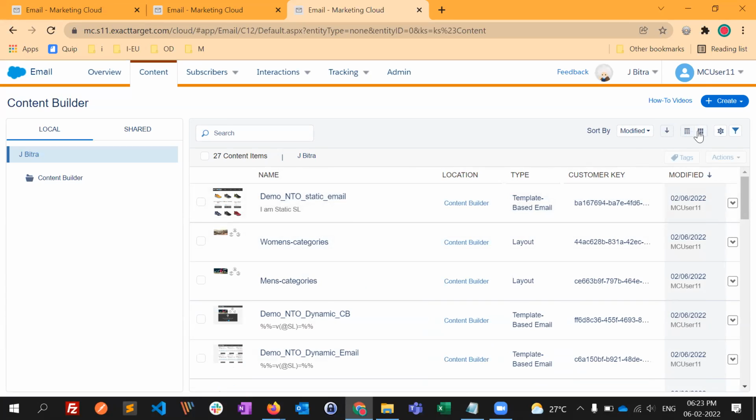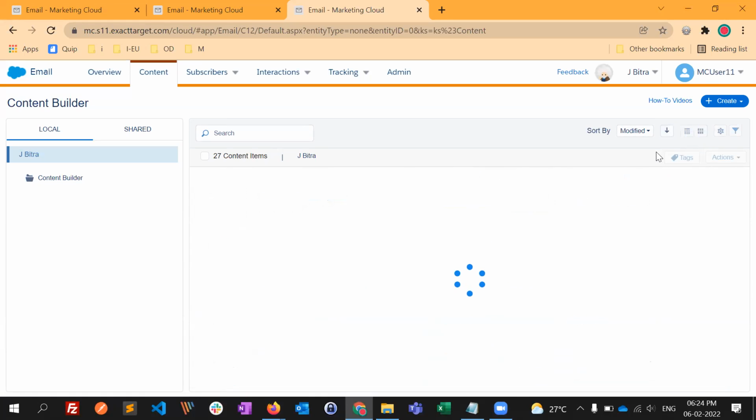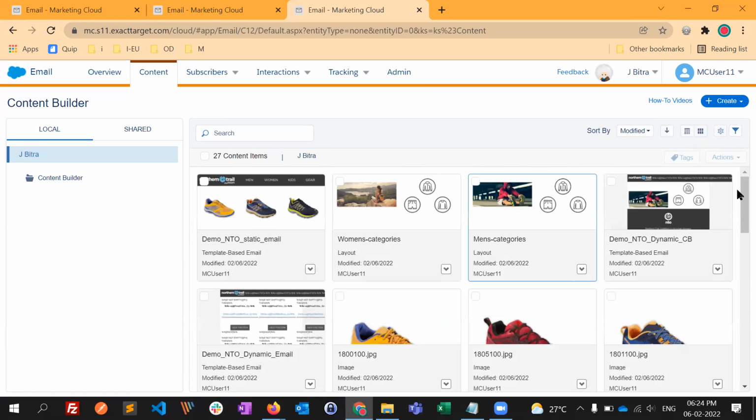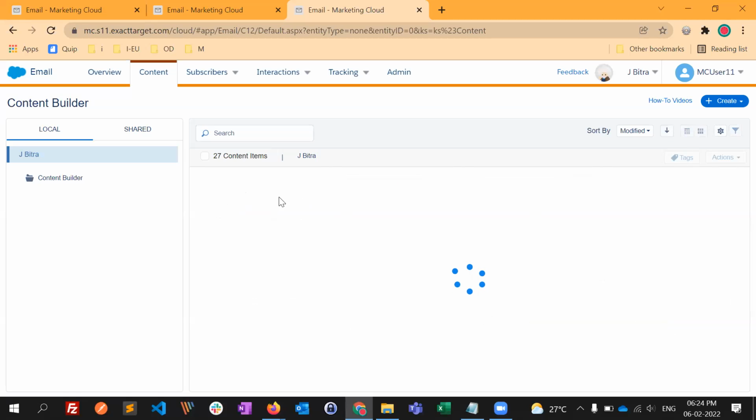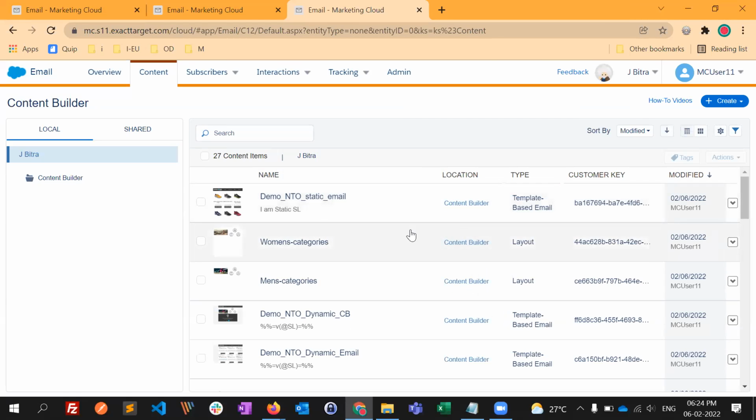And these icons are just like what you have in My Computer, like a list detail view and a thumbnail view. Similarly, this is a list view and this is a thumbnail view. If you choose thumbnails, a short preview of each of your content will be available. If you choose list view, you can see the details of each content in the list.